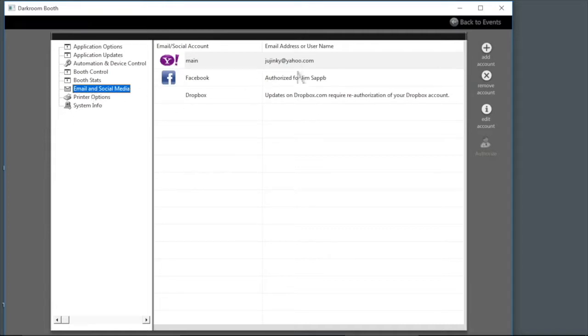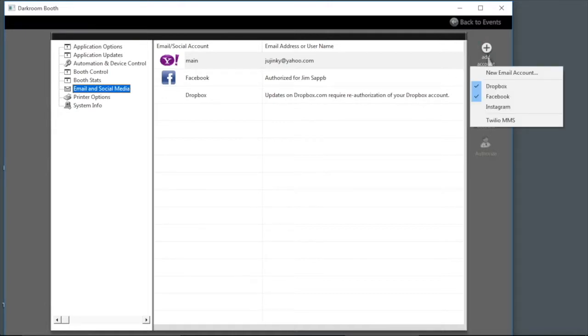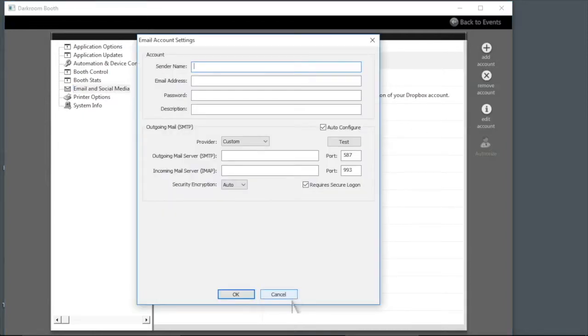Now, as you can see, I already have some things filled out here. When you come in here, it'll be empty. What you're going to do is come over to the right and click Add Account, and you're going to choose what account it is that you're going to add. Now, I already have an email account. I have Dropbox and Facebook added. As you can see, we can also add Instagram and Twilio. Now, we're going to talk more about those in a minute.